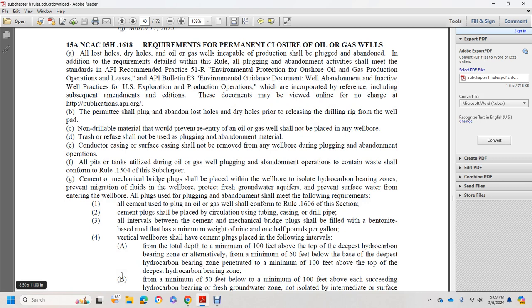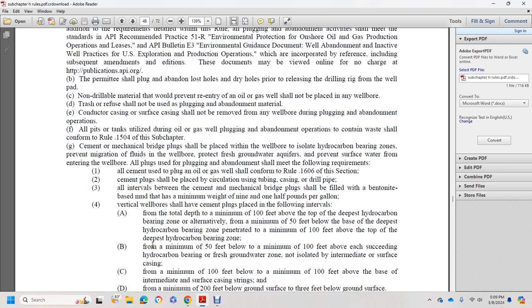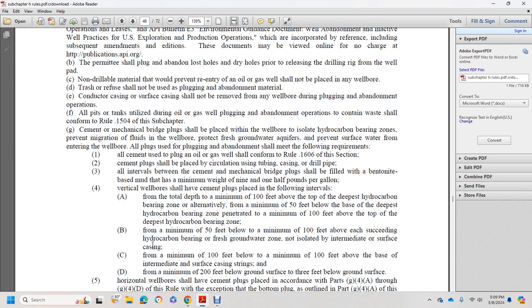Vertical wellbores should have cement plugs placed in the following intervals. A, from the total depth to a minimum of 100 feet above the top of the deepest hydrocarbon bearing zone, or alternatively from a minimum of 50 feet below the base of the deepest hydrocarbon bearing zone to a minimum of 100 feet above the top of the deepest hydrocarbon bearing zone. B, from a minimum of 50 feet below to a minimum of 100 feet above each of the succeeding hydrocarbon bearing or fresh groundwater zones, for non-isolated intermediate or surface casing. C, from a minimum of 100 feet below to a minimum of 100 feet above the base of the intermediate or surface casing string.